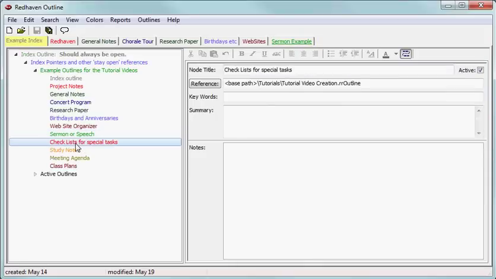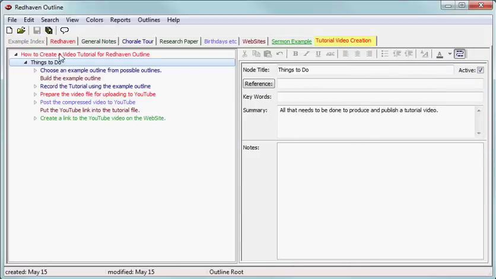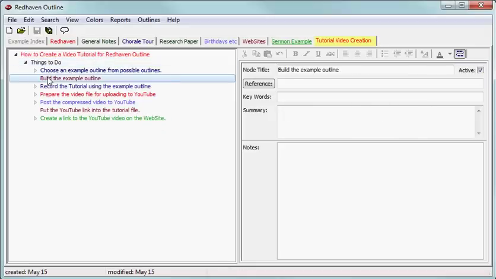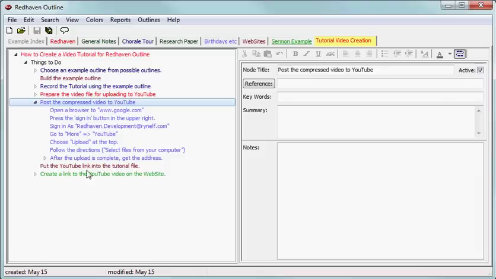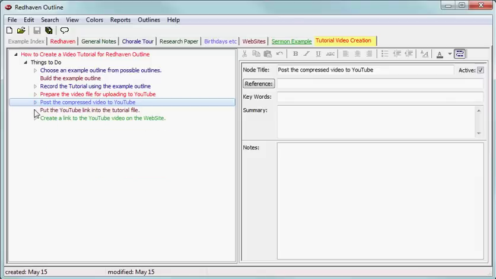The next is checklists for special tasks. For example, here is how do I create a tutorial for Redhaven Outline. All the things I have to do. I have to build an example outline that I'm going to use. I have to record the tutorial, prepare the file for upload to YouTube, post the compressed video to YouTube, all the steps that I go through, put the YouTube link into the tutorial, and link it to the website.